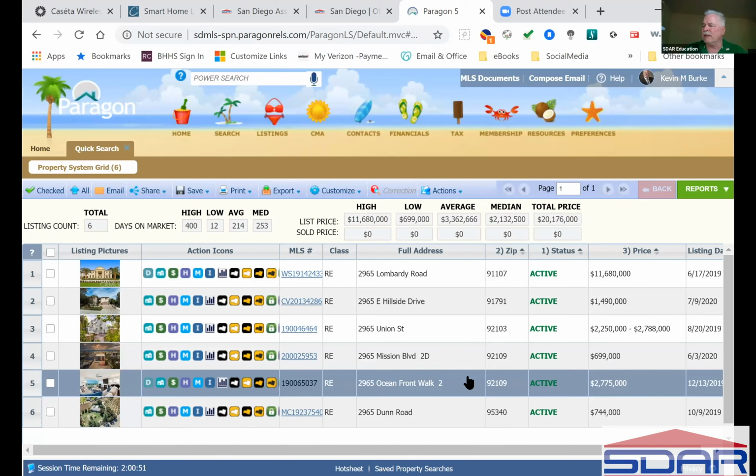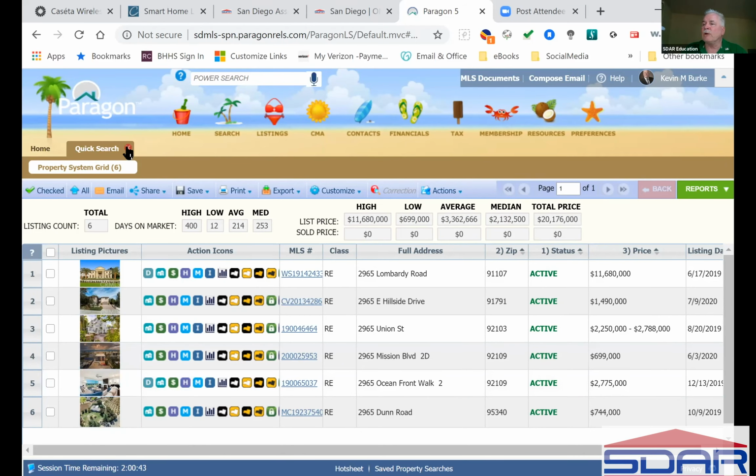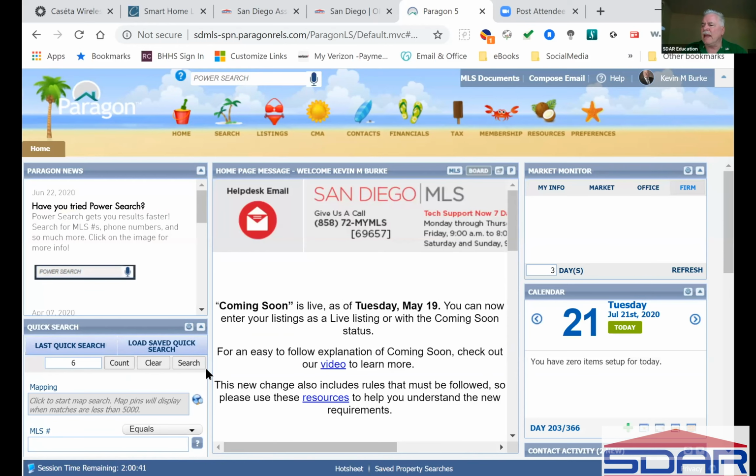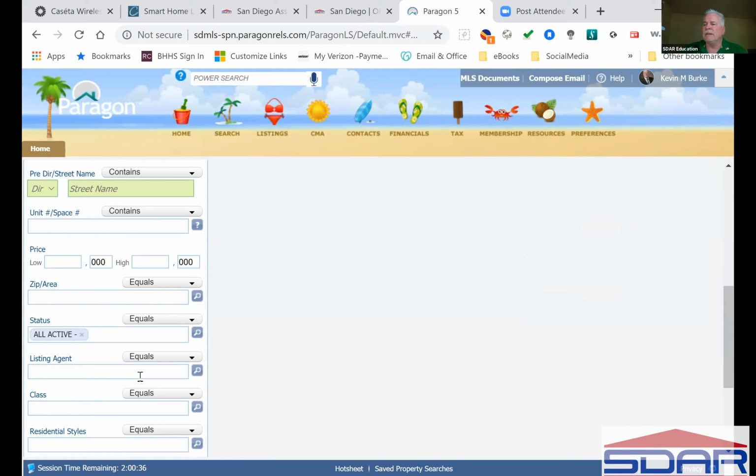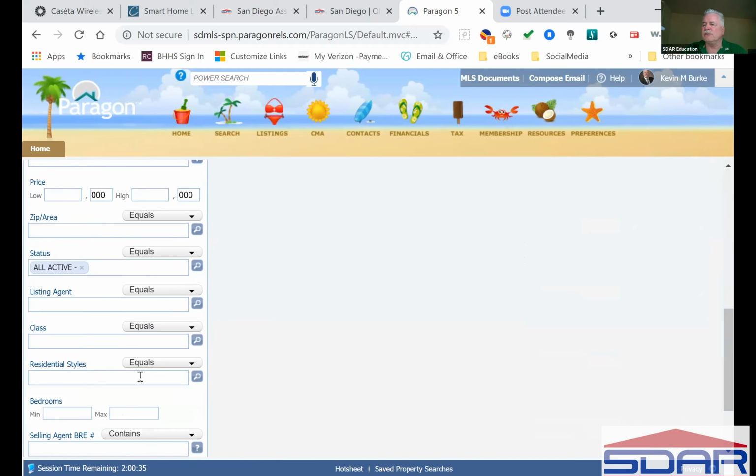2965 Oceanfront, I think I sold that property about 20 years ago. It's kind of interesting to see the price is quite a bit higher than what I sold it for. But that's how my quick search works. Again, that's if you don't have a whole lot of criteria that you want to put in there. Then it just makes it a little bit easier for you. I'm only looking into actives.